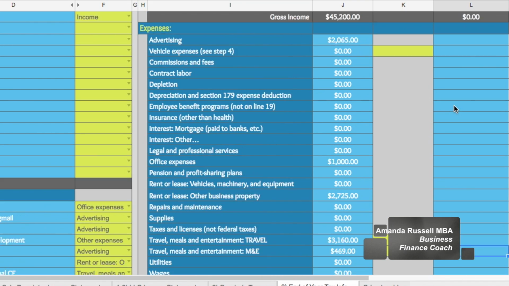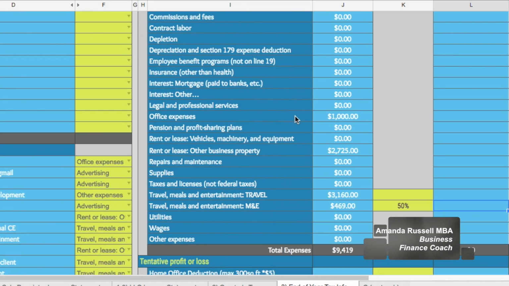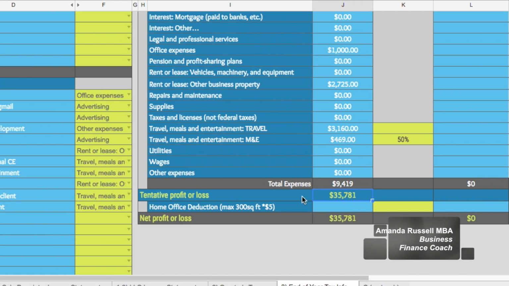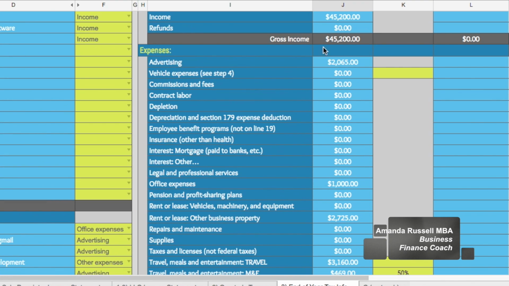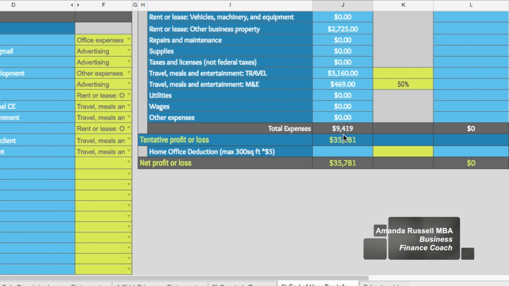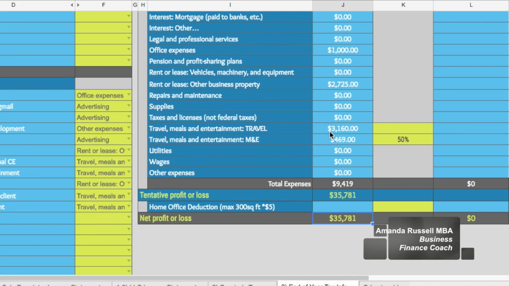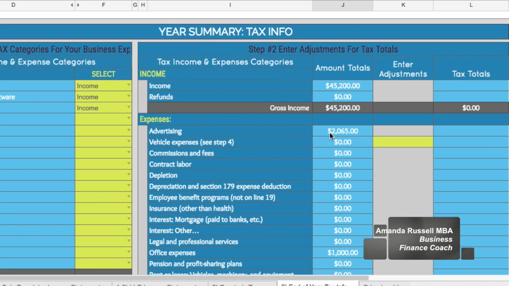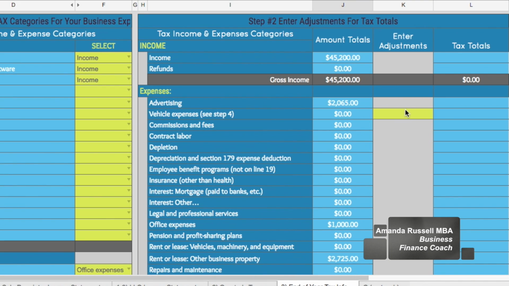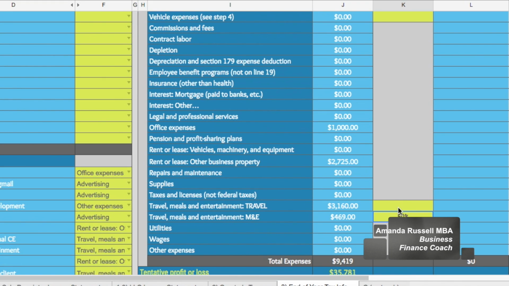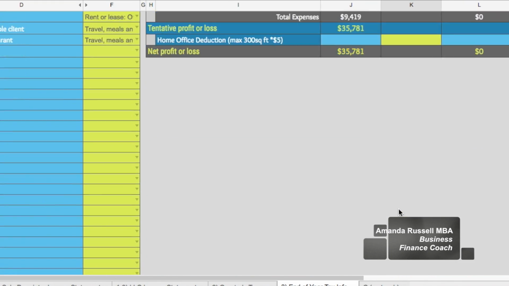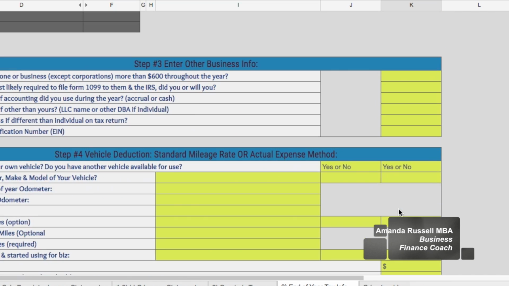Now we might have some adjustments, so you might want to take this column. This is tentative profit or loss, so it's just gross income minus all of the expenses. And then this is where the home office deduction comes last, because if you have a loss, you can't necessarily take the home office deduction. And then net profit or loss, that's the final. In the next videos for worksheet 3, I'll be talking about some adjustments you make to some of these expenses for tax purposes and the other sections I have down here.